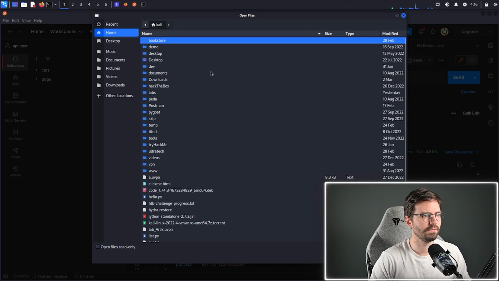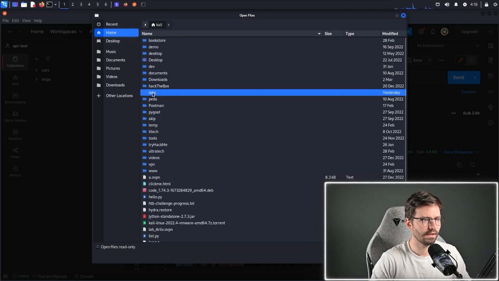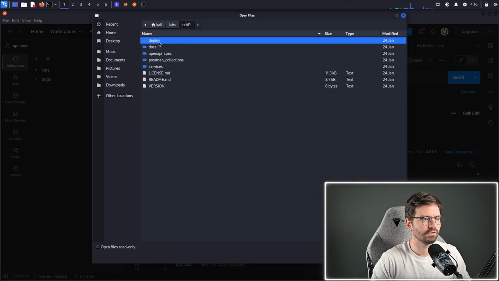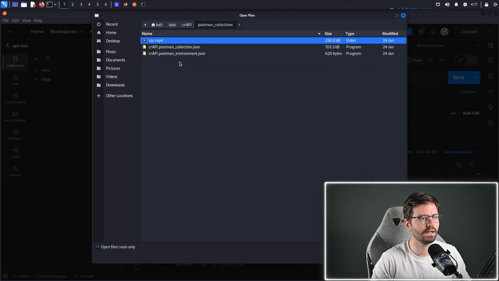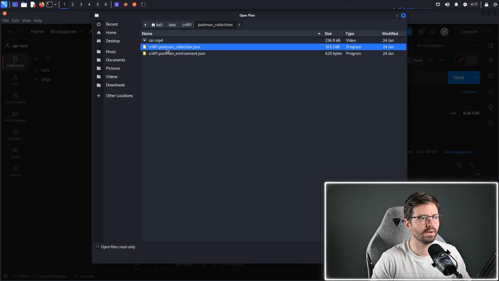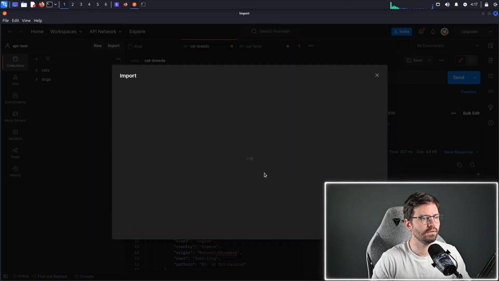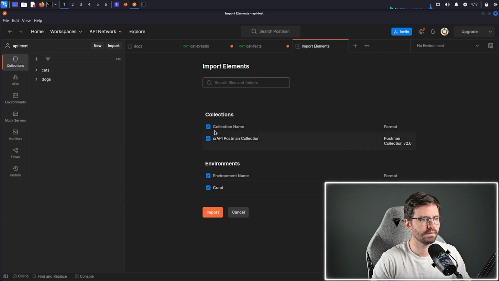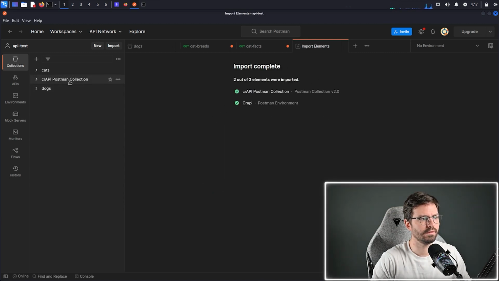I'm going to come to home and then labs and crappy. This is one of the applications that we'll be looking at, not exclusively, but it is a pretty good open source API driven web application. If we come into Postman collections, you can see that we have the collection.json and the Postman environment.json. So we want both of these. All we're going to do is click open, click import, and you can see that it's nicely separated out.